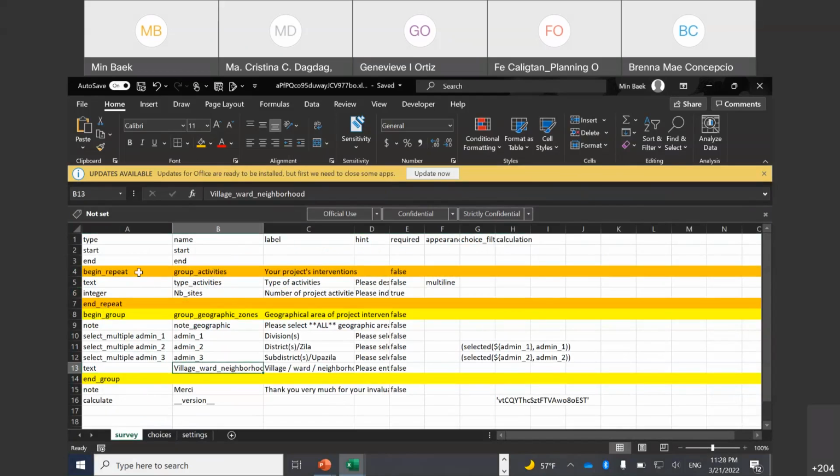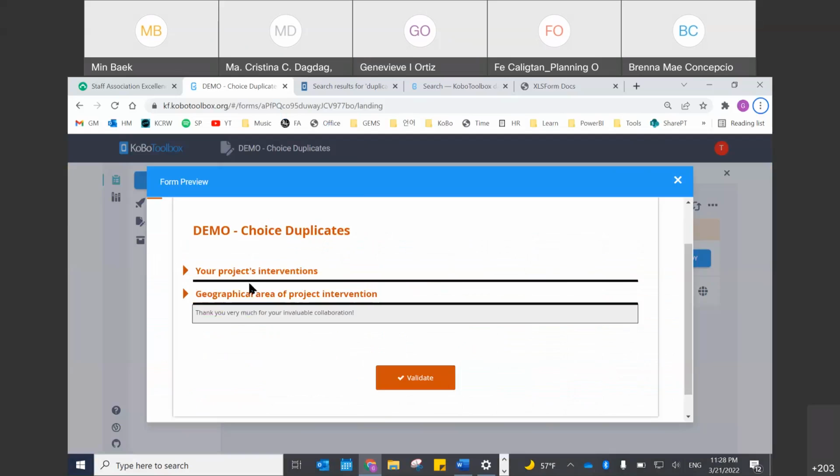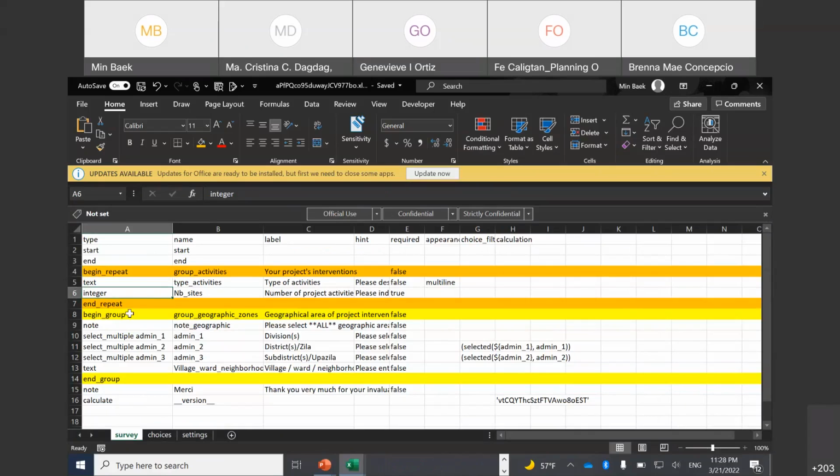And you may remember the repeat function is enabled for the first group, project's interventions. And instead of begin underscore group, it says begin underscore repeat. And that's how easy it is to change a group so that it can be repeated.